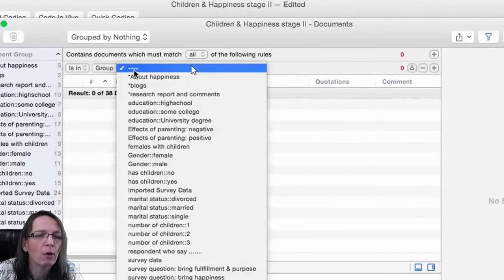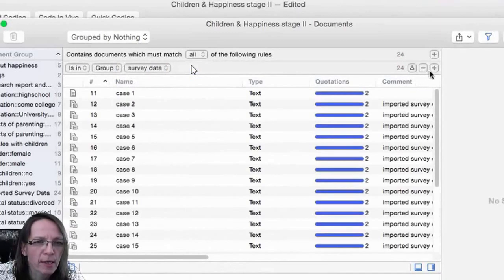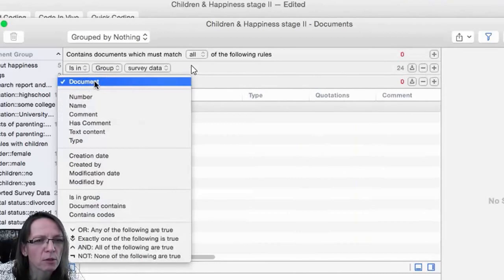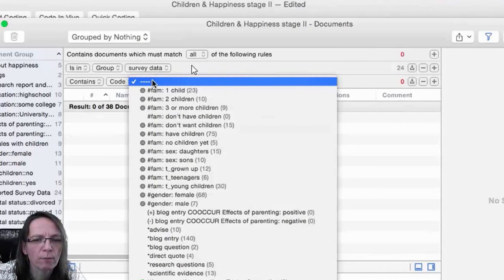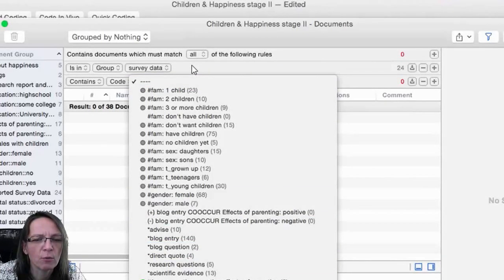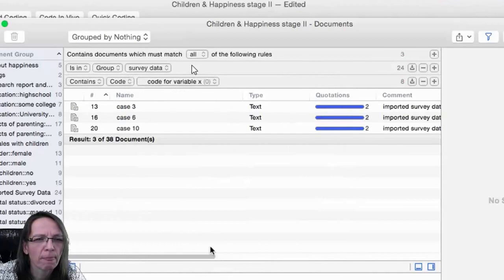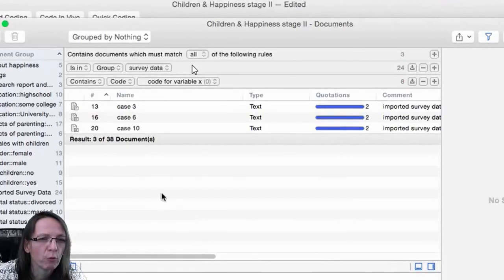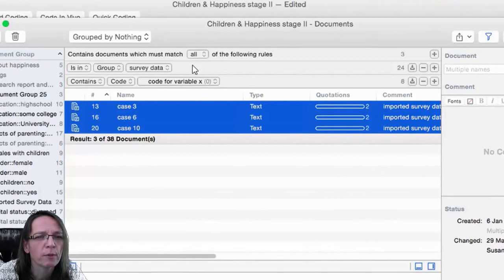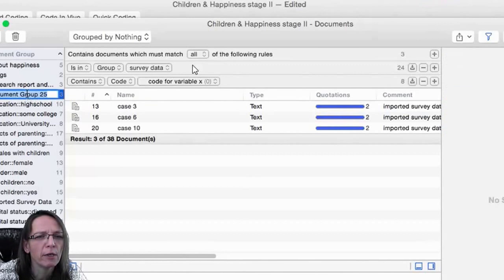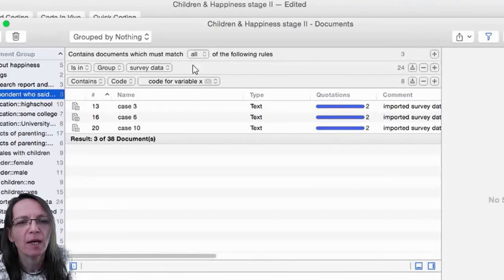Yeah, so this only works for case-based data. So that's why I'm only picking the survey data here from this Children and Happiness project. And now I select my smart code that I have created in order to create my variable or document group, and there are only 3 cases now that fit that criteria, and I turn this into a document group. This is now document group 25, and I rename this now respondent who said, whatever you're interested in.